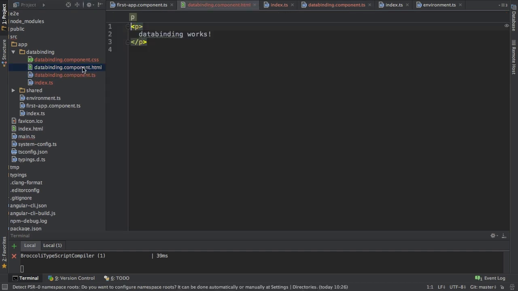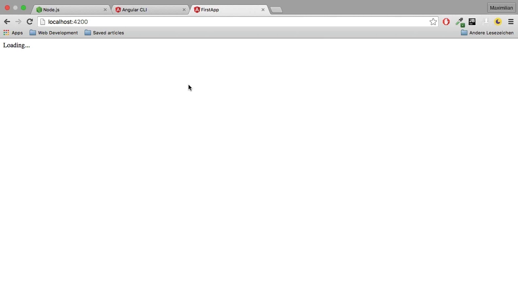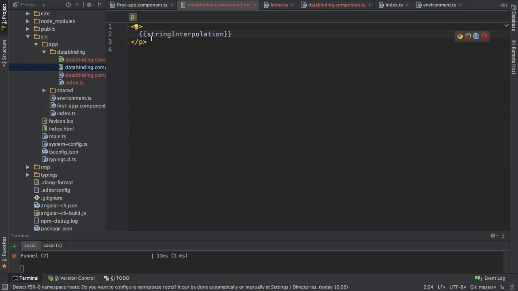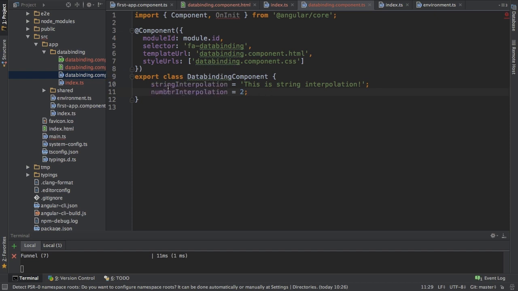And now in the template in the HTML file, I'll output this. So I will replace data binding works with string interpolation. And if I save this, you see that we see this is string interpolation. This is how I output it. That's really how simple this is. This expression between the curly braces resolves to a string, since, well, this property is a string, and then simply renders it once this component is loaded and rendered to the viewer, to the user.